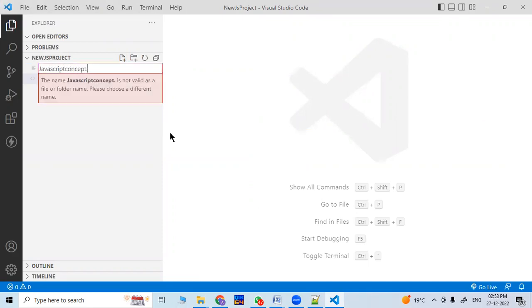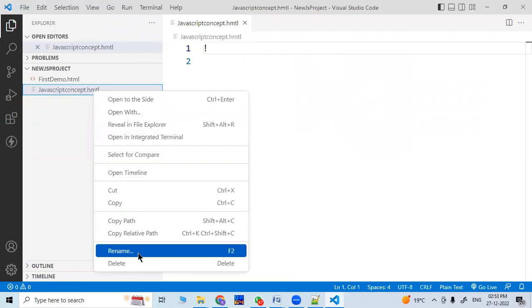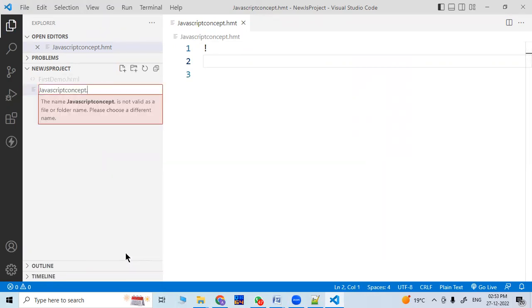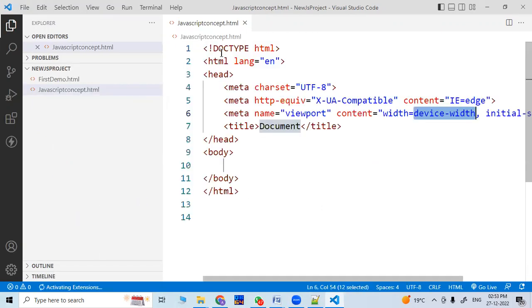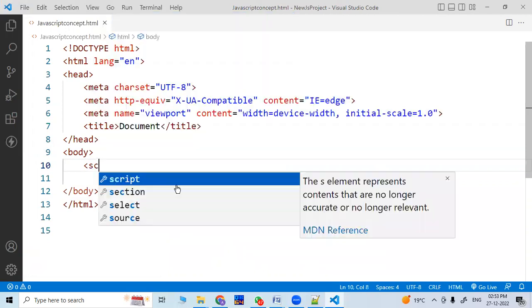JavaScript concept .html. Boilerplate template. Sorry, spelling mistake. It should be HTML. Okay, now it's fine. Okay, it's a boilerplate template. So I will create a few functions in JavaScript, and every function is related to one concept.